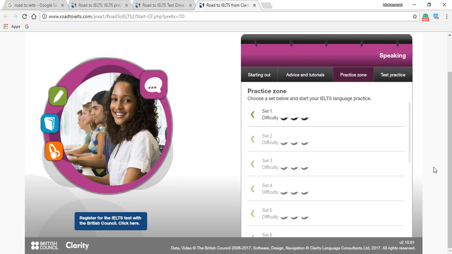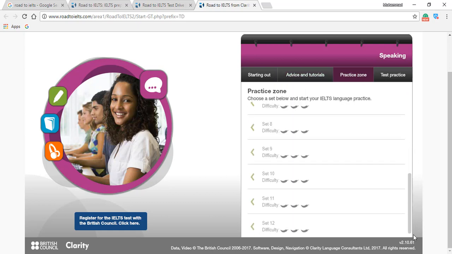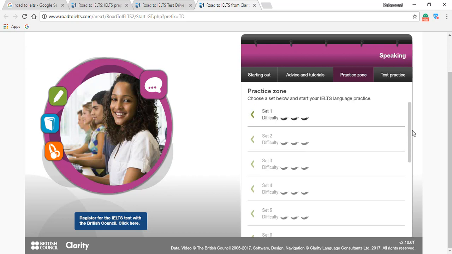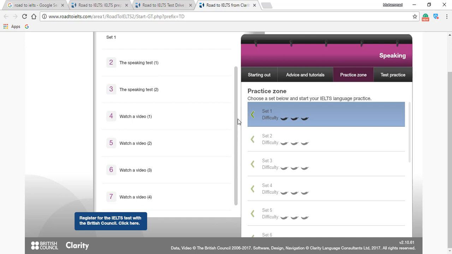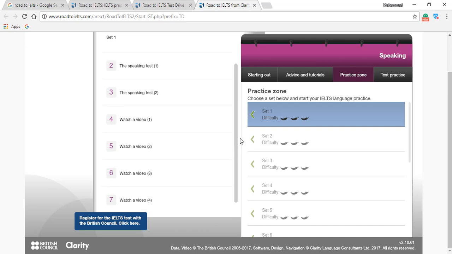Then there is a practice zone, and in this practice zone, again you have 12 sets to practice from, or 12 activities, but you will be having access to set 1 only. And in this section you will be having 7 types of different activities or drills that you can practice, and then prepare yourself very well for the exam. Here you can see that there are some videos which you can watch as a sample between the examiner and the candidate, and you will be getting an idea on how to perform well in the actual speaking test.